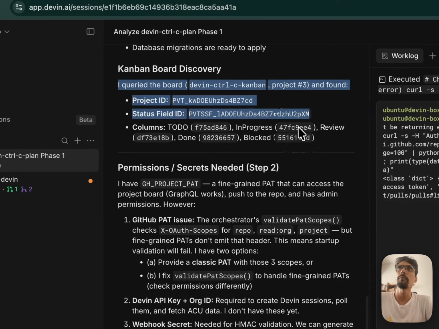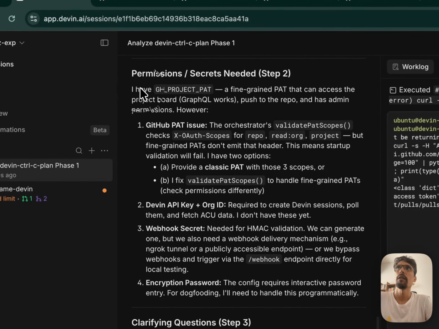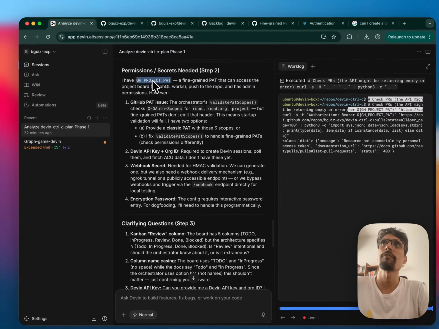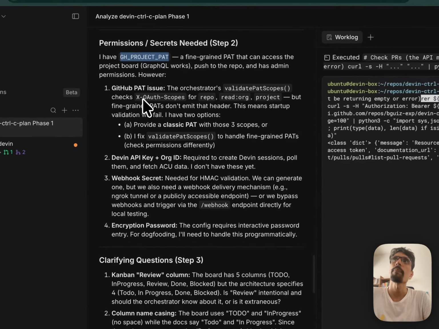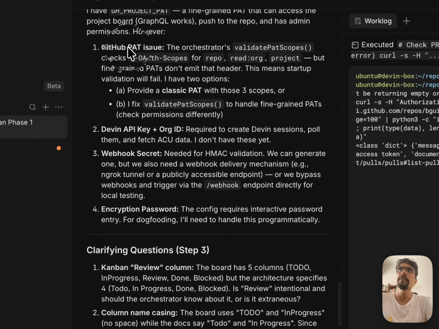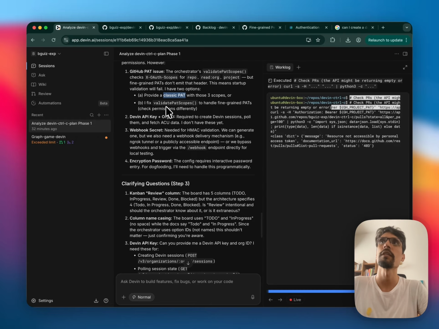Okay, so then it's gone and looked at the Kanban board and discovered that this is what's on it. Great. And then it's asked for it. I think it already has this from a previous Kanban board, but I'm going to tell it later not to do that. Yeah, and then it's identified that it's got the wrong type of GitHub PAT implemented in the code. I've asked for fine-grained GitHub tokens, but here the implementation is using a classic PAT. It's already identified a bug without even starting work on the implementation.